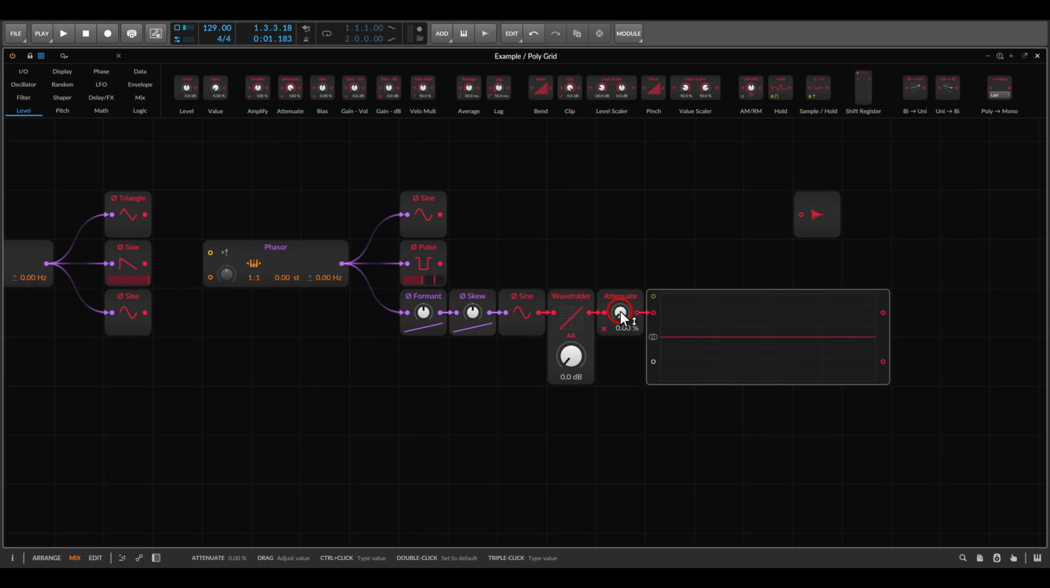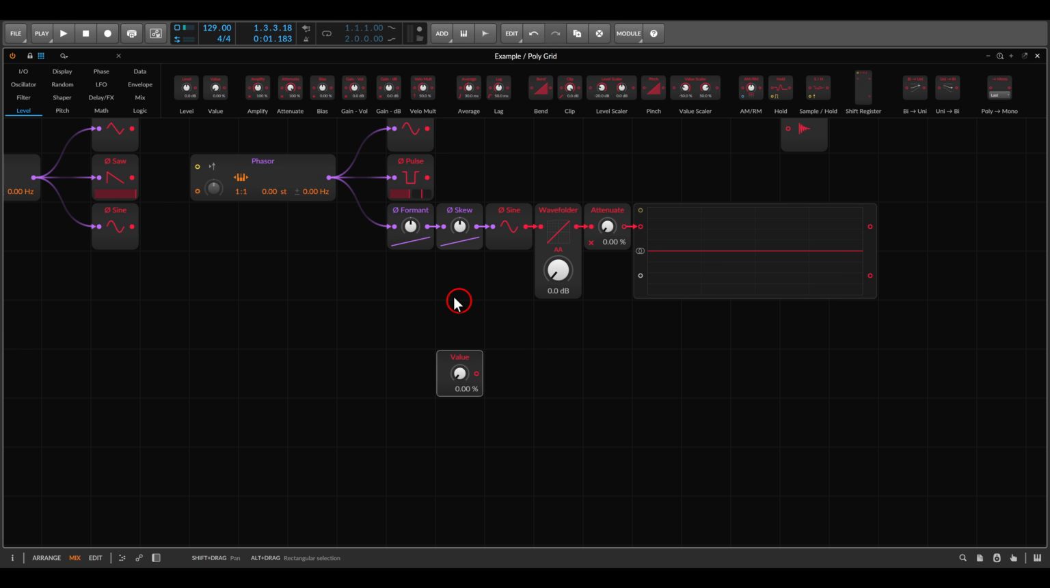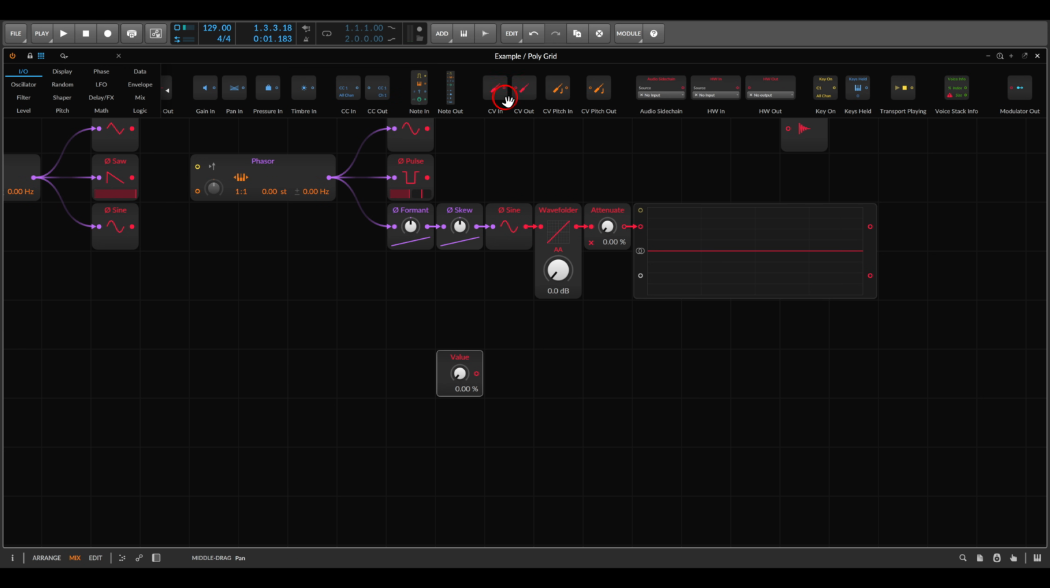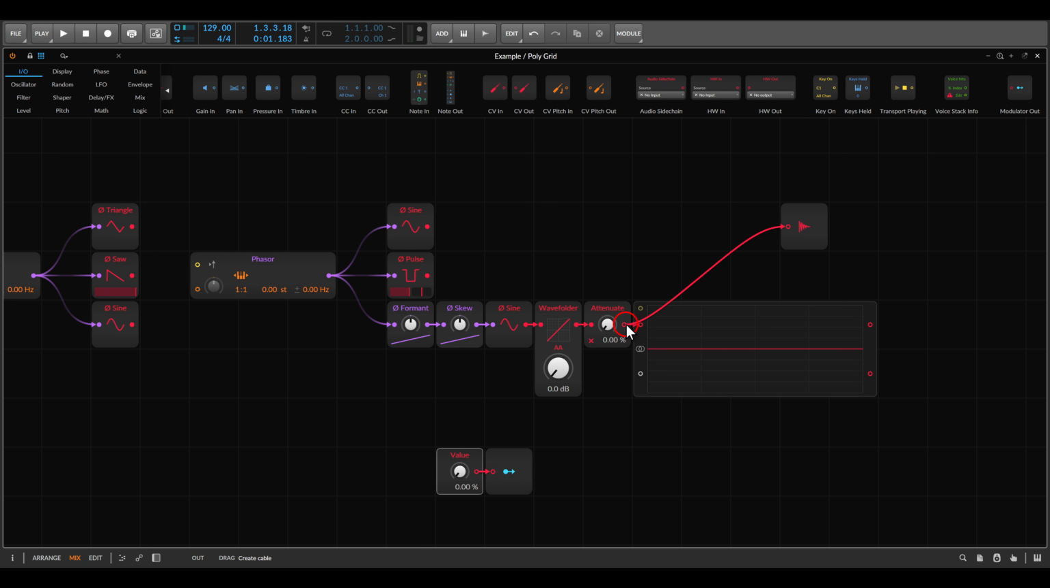And then we will use an external controller with the Value module. Let's put this here, for example. And we will use the modulator out to map this to both the wave folder and the attenuation. But now it will already fold right at the beginning. So even before we have a louder sound, you see it's already folding things. Let me also send this to the output here.